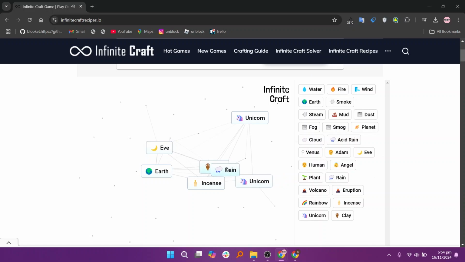If you drag the rain and put it on the clay again, it'll create mud. Now put the plant again in the mud to make a swamp. Drag rainbow and add it to unicorn and it'll create double rainbow. For the dragoncorn, drag swamp and merge it with double rainbow.